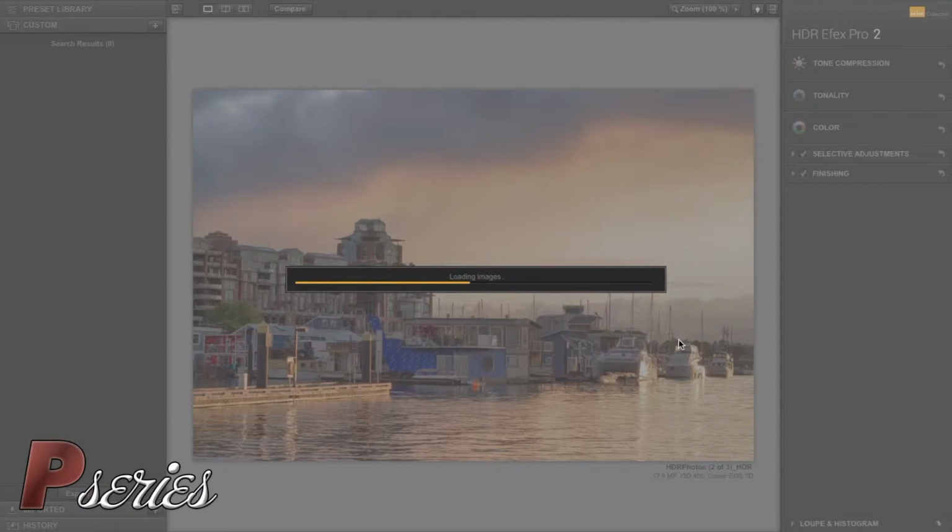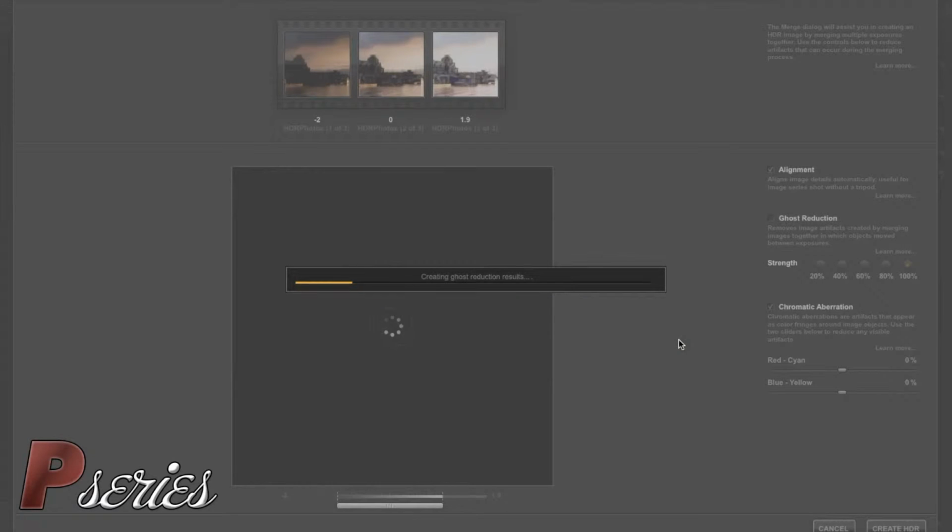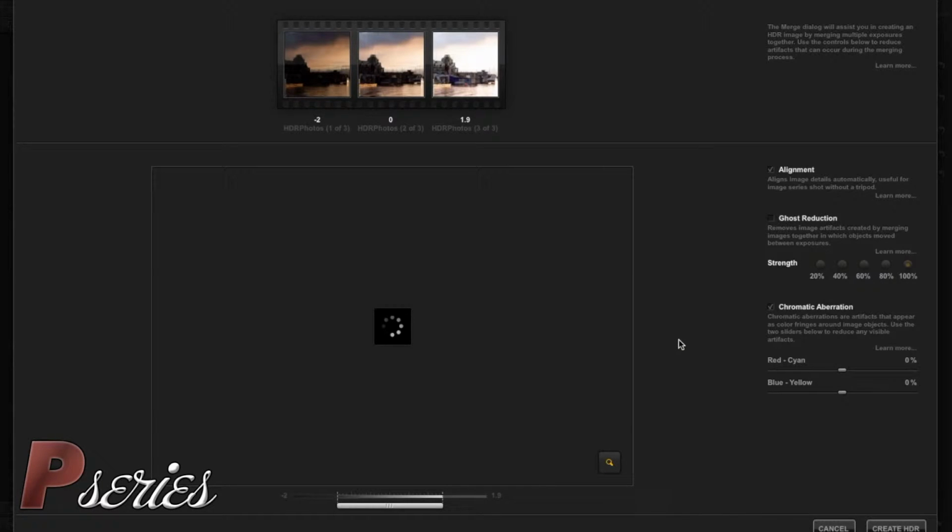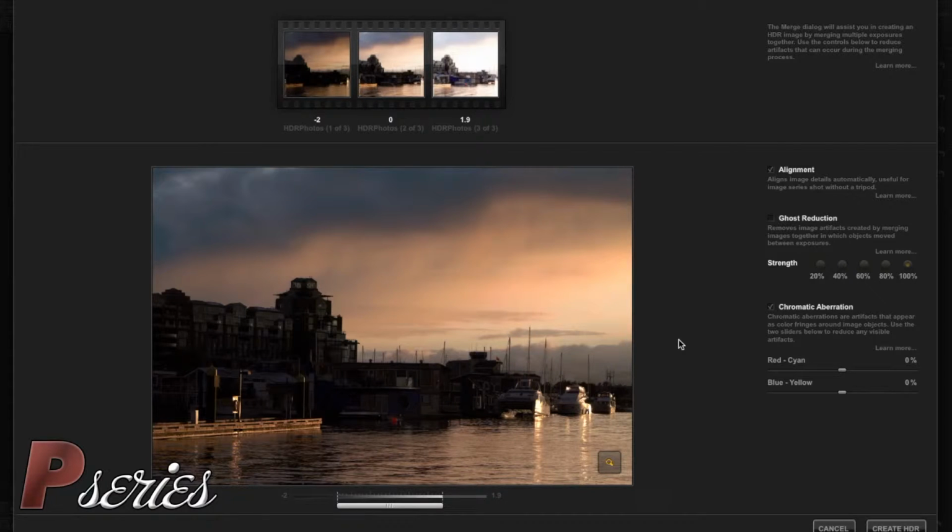Now, what's going to happen is this specific HDR Efex Pro software will take these three images and realign them together, because I was shooting from a moving dock. The dock was moving with the water, so even though I was using a tripod, it wasn't 100% okay. So see, we got a different screen here. Now we're working with the three photos on the top. You see here is -2, 0, and 1.9. What that means is this photo was a -2 stop, so it's my dark exposure, a 2-stop dark exposure. 0, this is the picture which is the one the camera decided was the right exposure.